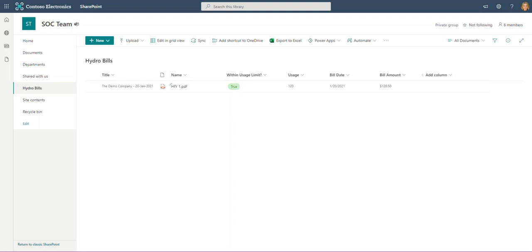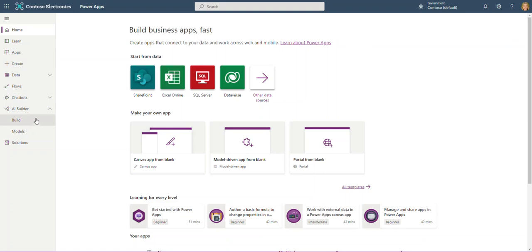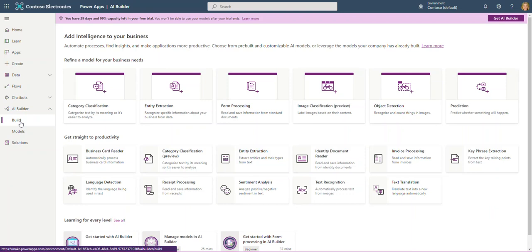So let's dive in. We're going to move over to Power Apps, and inside of Power Apps, we're going to go to the AI Builder, and we're going to go ahead and click Build. Now within here, you can see we've got all kinds of options, and the one right in the middle is forms processing. That's what we're going to focus on today. But you can see there's tons that you can do with AI Builder. It's a really powerful tool inside of the tool set, but today we're going to focus specifically on forms processing.